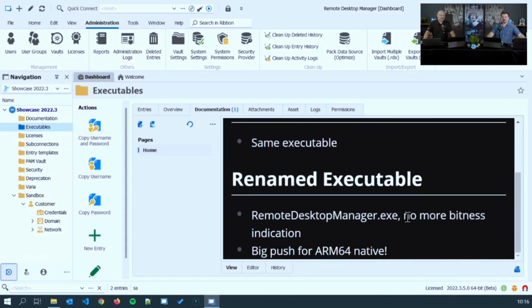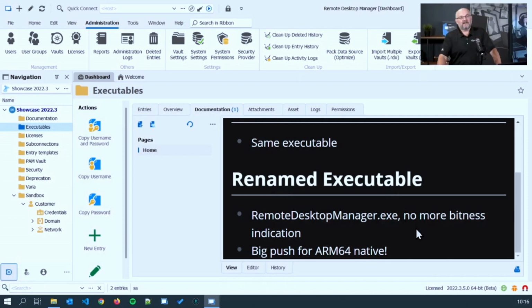Well, that wasn't my next point. We removed the bitness, the 64-bit, from the name. In fact, and David finds this really important, there's a big push towards supporting ARM64 native.